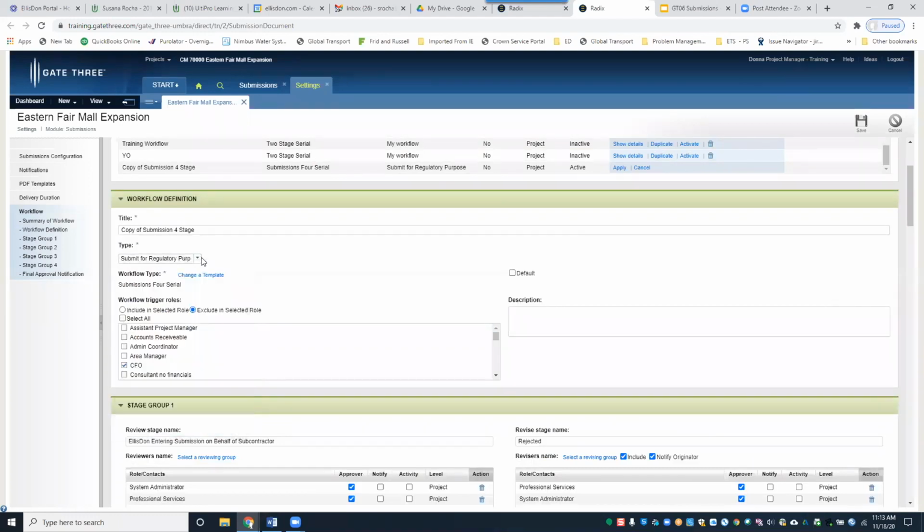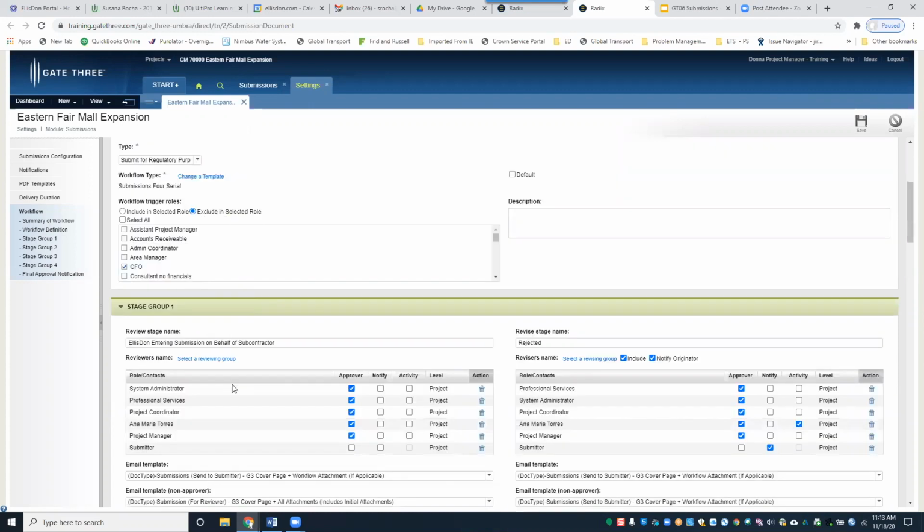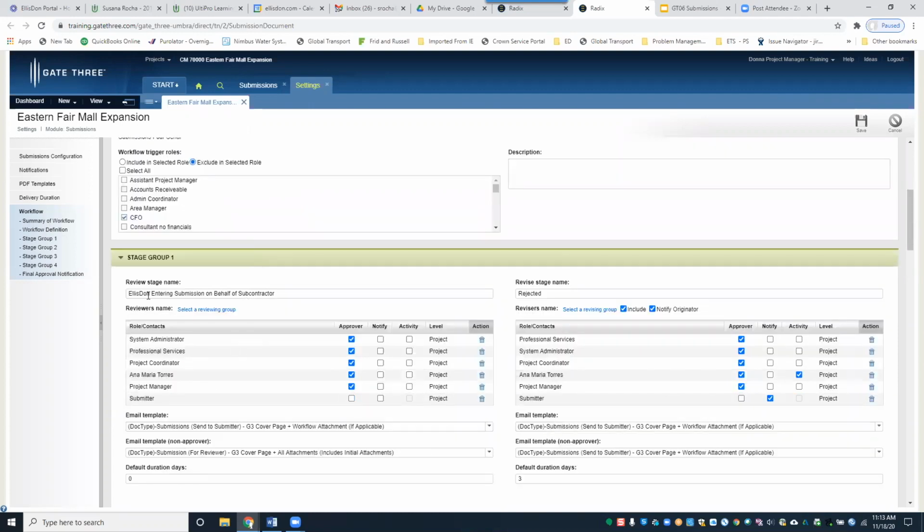I can select a different stage. Here I have exclude and selected roles. So I wanted to exclude the CFO. So here's the first stage. Again, I can change this name for the first stage, the stage name.